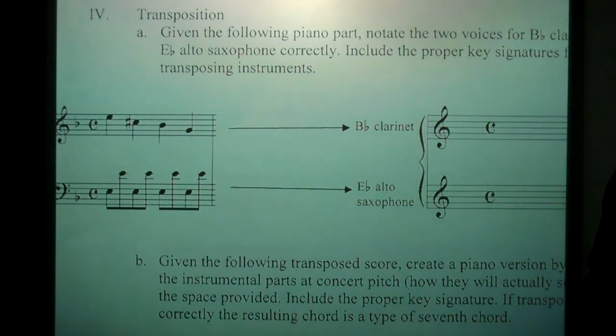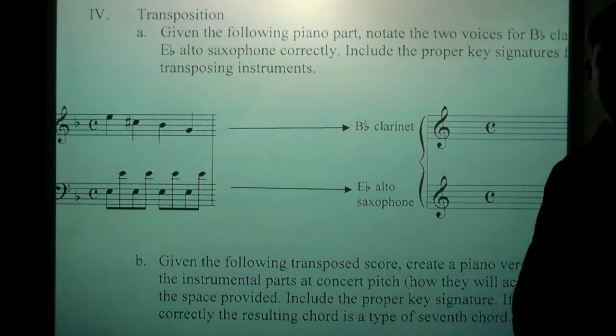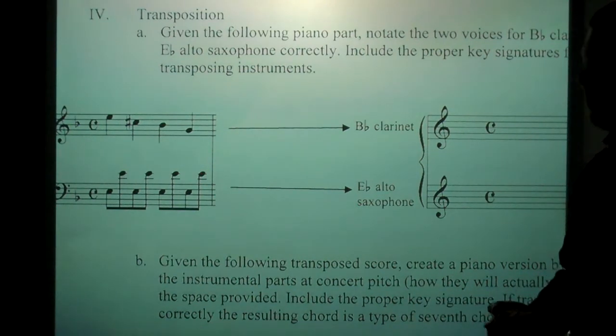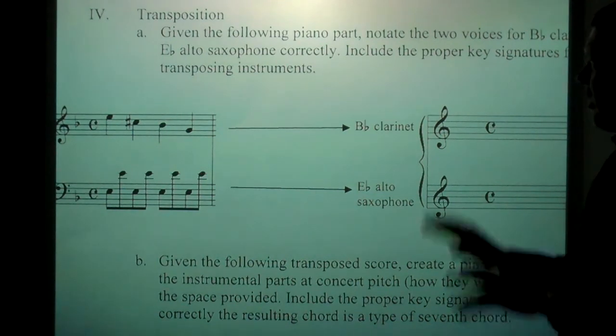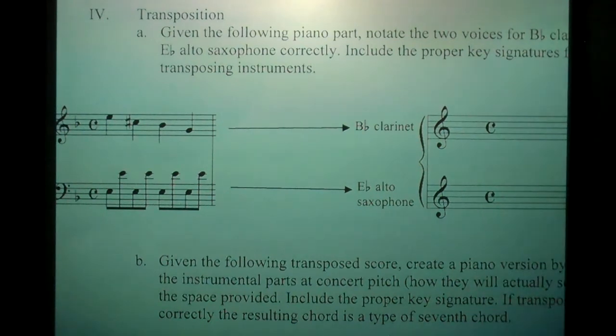The next part of the review that I'd like to discuss, section 4, all deals with transposition. So let's review some basic, very fundamental information about transposition, and then we'll look at the answers for this section of the review.